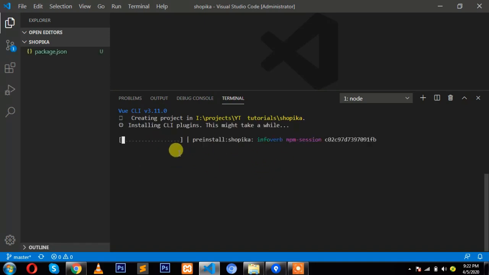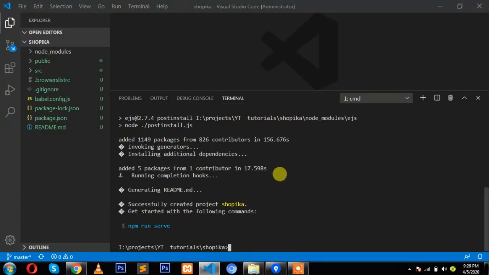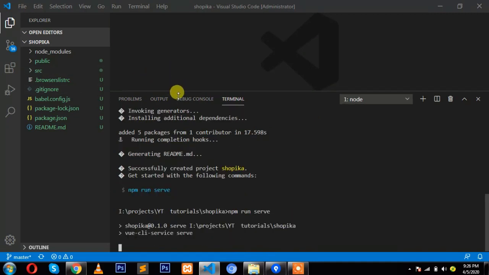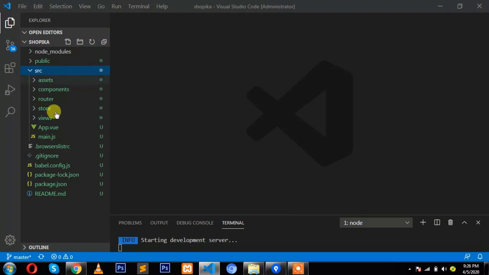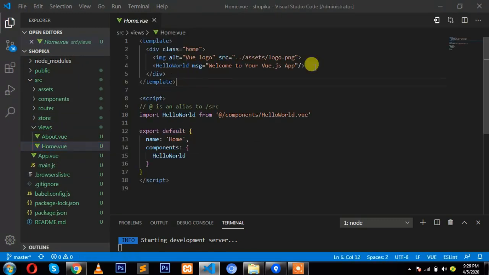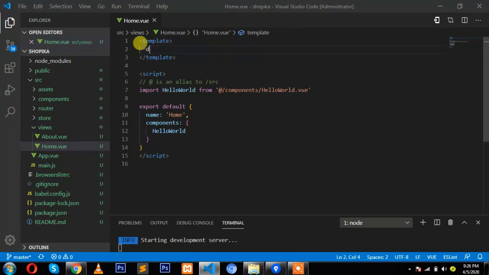It will install all the necessary libraries and other things for us. Let's wait. It just created the project Shopica, and we can now run it with the command npm run serve. Let's go to src, views, and Home. This is our home page. Just getting rid of all this code, we don't need it anymore.